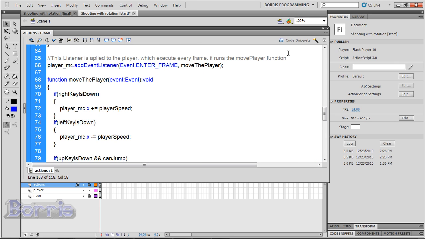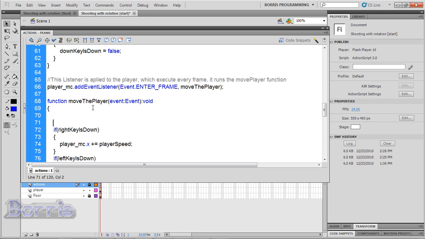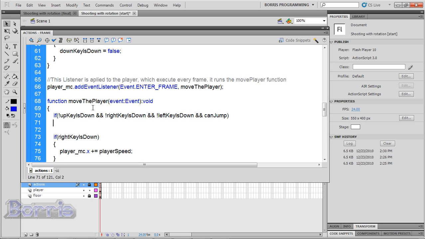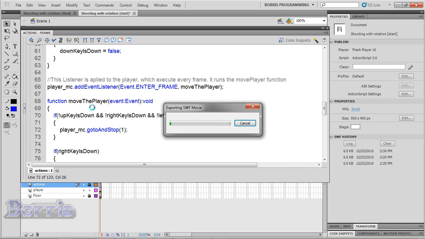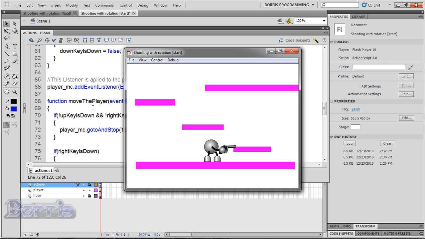Scroll to the top of the move the player function and type if !up key is down and !right key is down and !left key is down and can jump, open and close curly brackets, inside player_mc.gotoAndStop(1) so that he goes to the standing animation. I'll test it and now he stands.